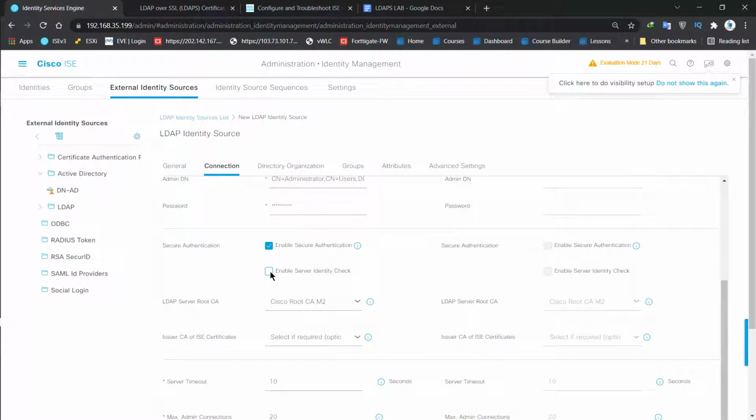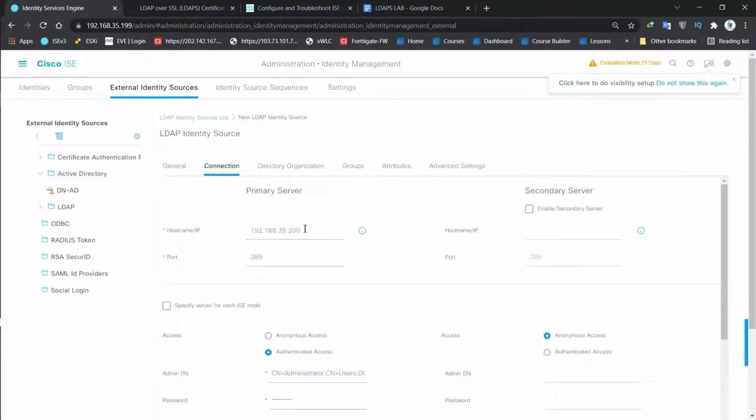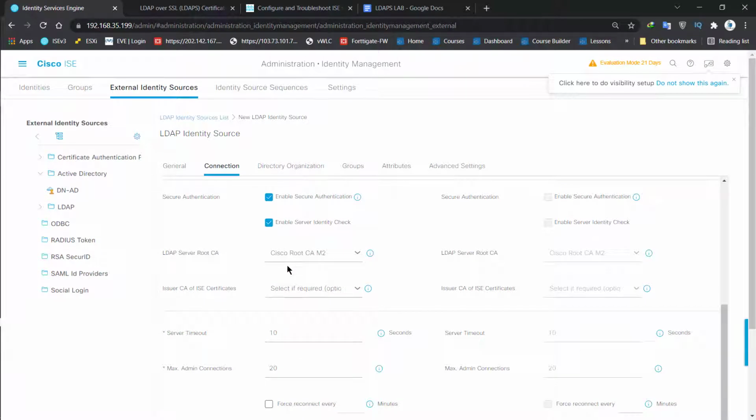Now this check is optional because you have the option to enable server identity check. If you have this enabled, then the common name or SAN should have this IP address or whatever hostname you have configured here to reflect that. So this is for the integrity check of the LDAP server in terms of certificate. Again, there are many layers you can add, but this is optional. You don't actually need to do that.